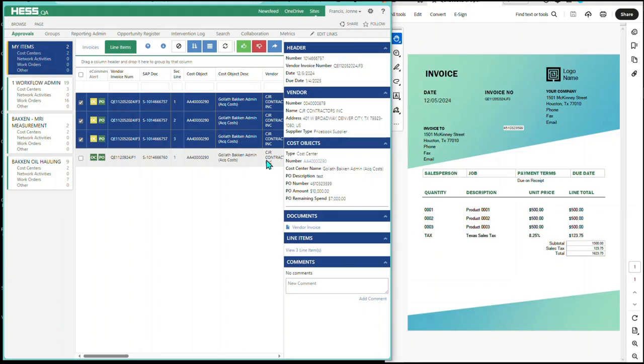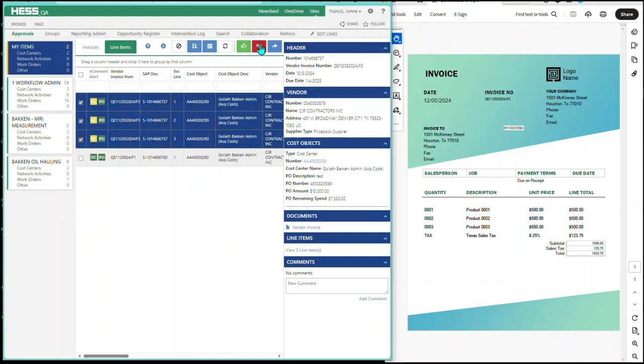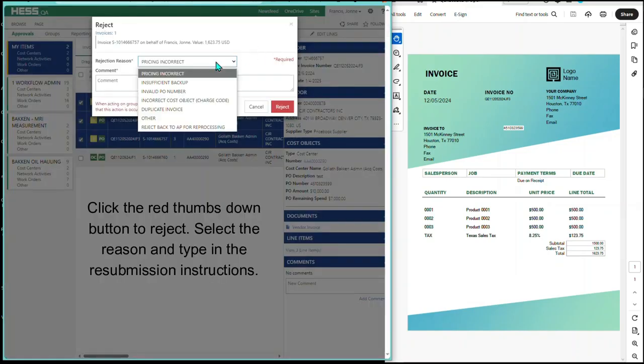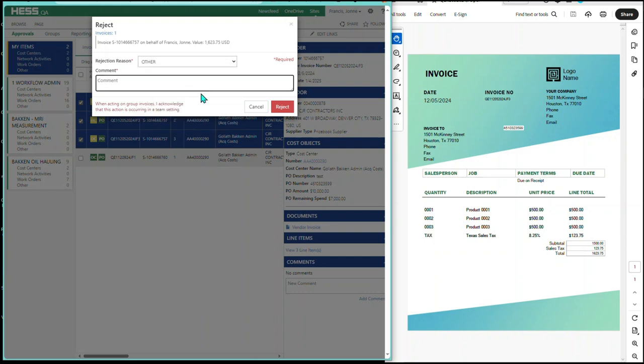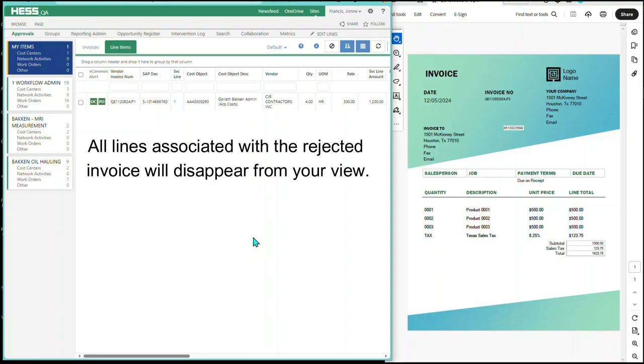In this example, since the supplier has not referenced on Pricebook line items, we will reject it back with a message to instruct the supplier to use their Pricebook and resubmit. Click the red thumbs down button to reject. Select the reason and type in the resubmission instructions. Click the reject button to reject.